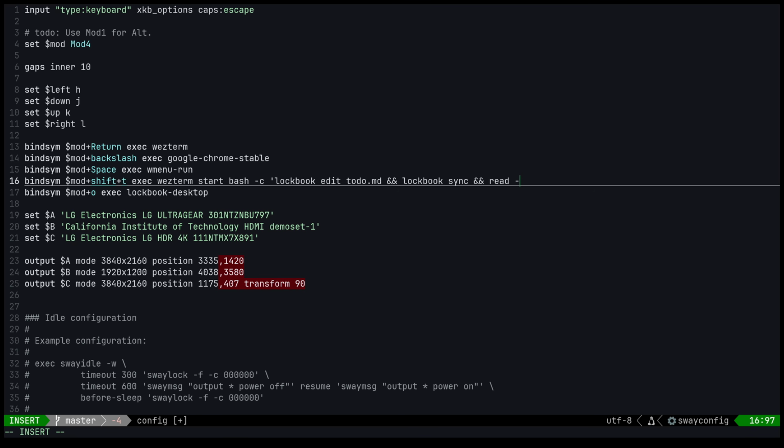At the end, I also ask for confirmation just in case there were any failures. I want to see them before this window disappears.